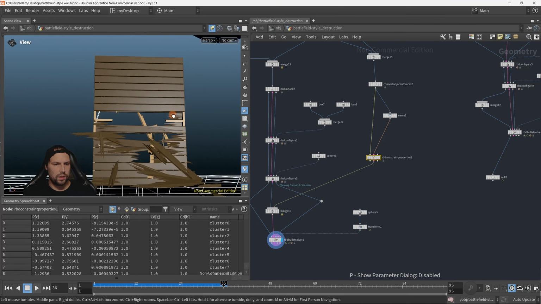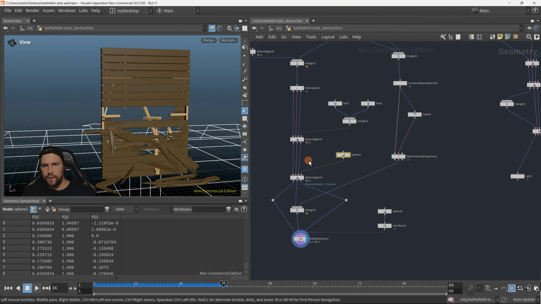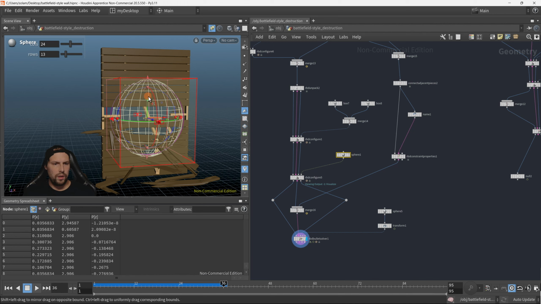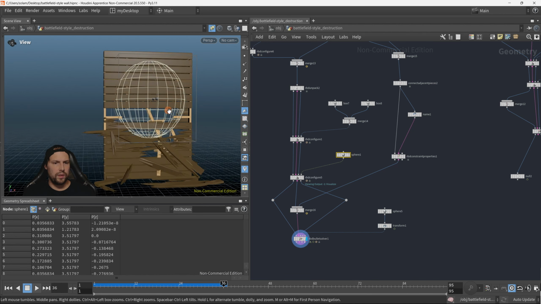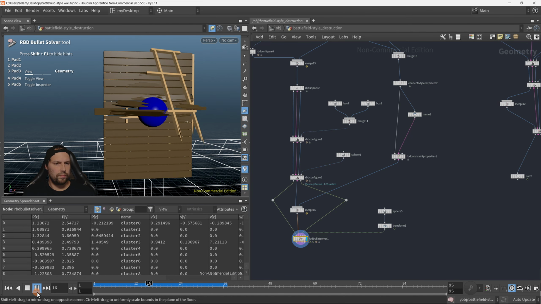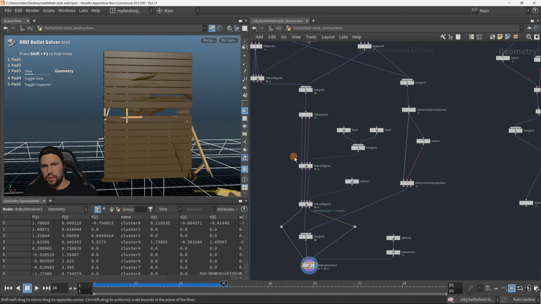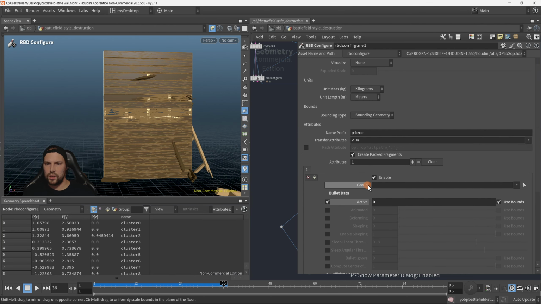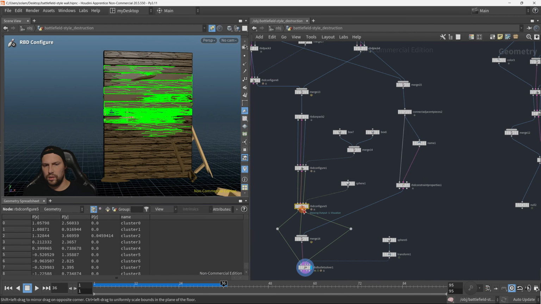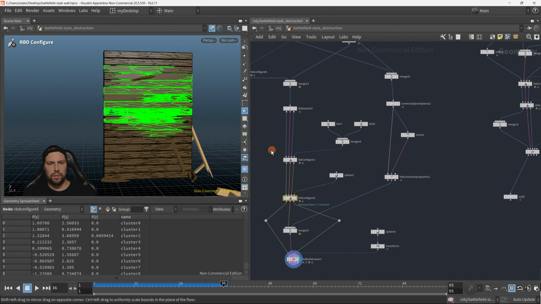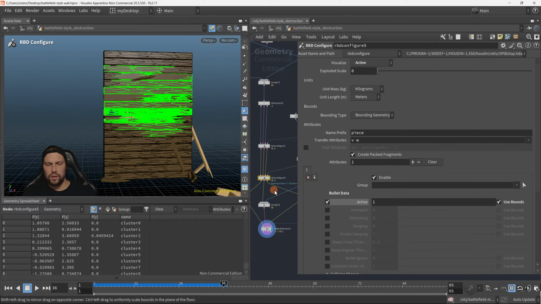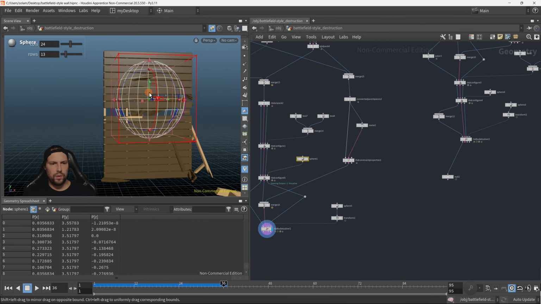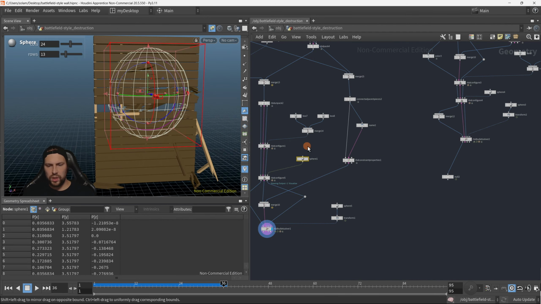Okay, this looks like something I like. So I'm going to pull this geometry up a bit because I want the destruction to happen a little bit up at the top. Still not what I want, so let's go into the RBD configure node and let's check. So we have the bounding geometry. Okay, I think there is a problem with this one. It is active, but it's not how I want it to be.